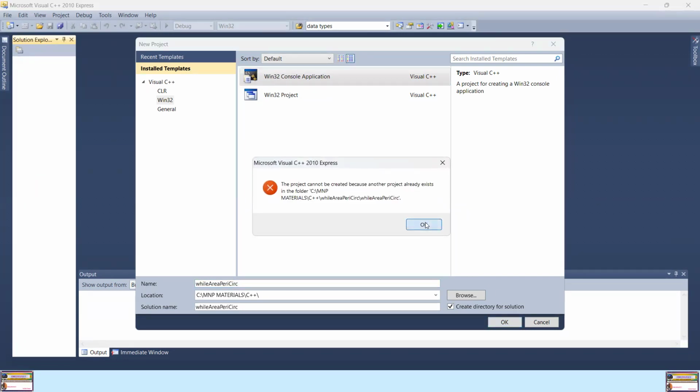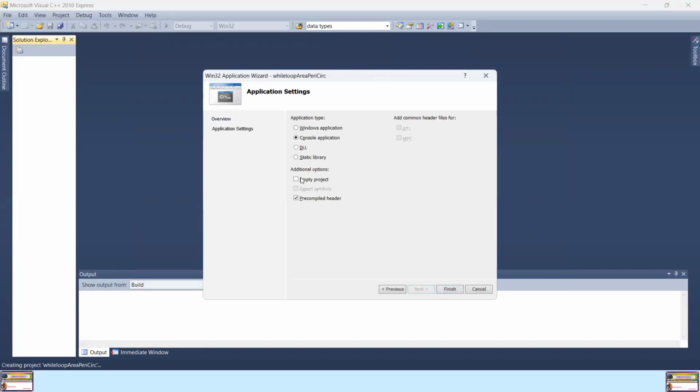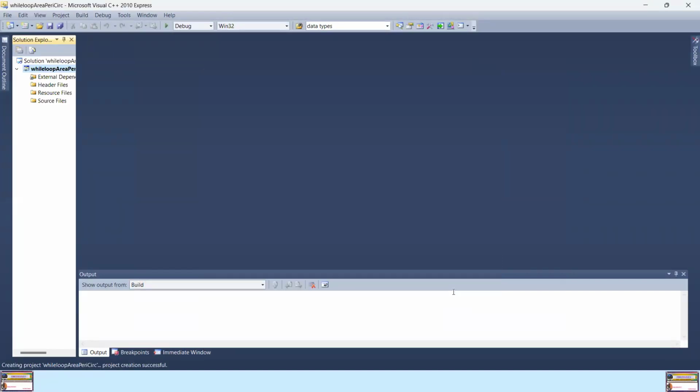Now, I'm being told that a project of the same name exists, so I'll change it. I'll have while loop area peri circle. I'll click OK. Then I'll click Next. Click on console application, empty project, and click Finish.